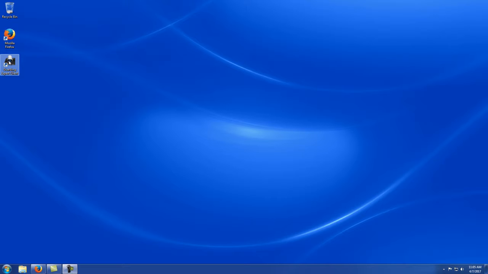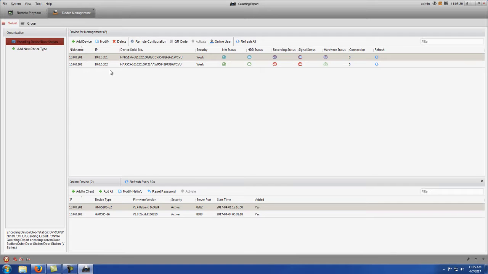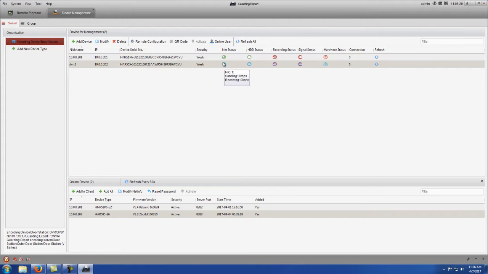You're going to go ahead and double click this icon. It says Guarding Expert Client. This will be the first page that it brings you to. It'll come up and tell you your network status, your hard drive status. Where you need to go from there is the control panel.